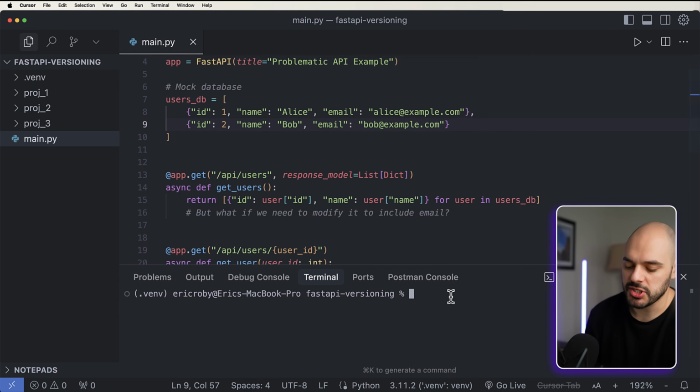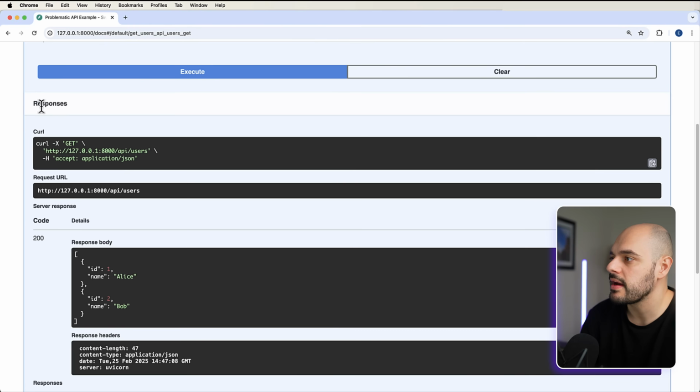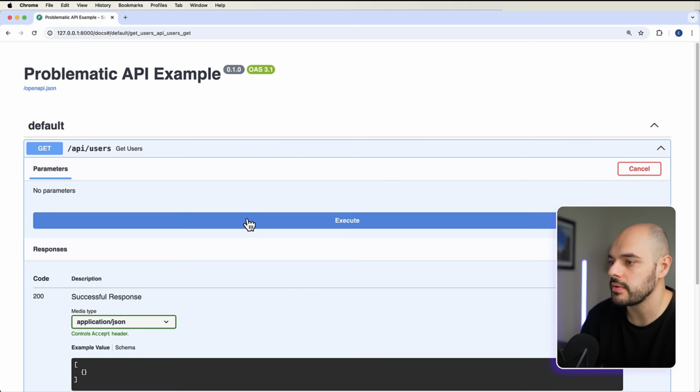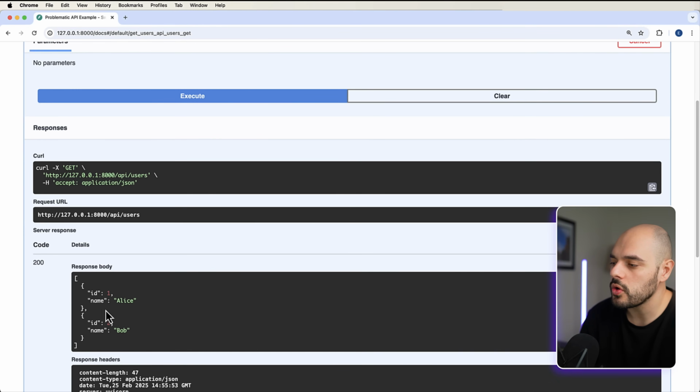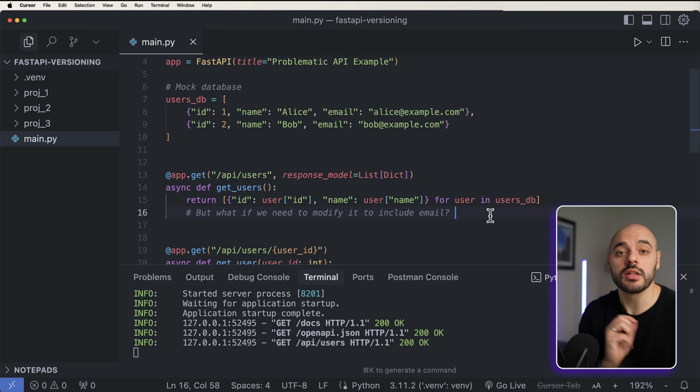However, if we run this application with uvicorn main:app, open up our browser, go to our API endpoint and say try it out, we're only going to get ID of 1 and name of Alice and Bob. So even though the email is in the database that we're consuming, we're only getting ID and name. Well, that's what a lot of users are going to want if they haven't updated their product to be able to consume an email. However, for the users that can, we are running into an issue, and the issue is versioning.